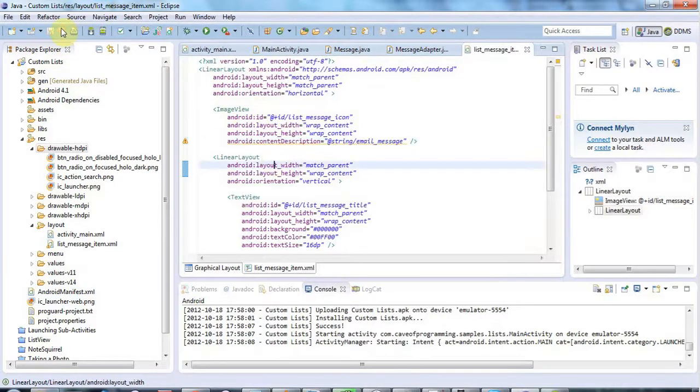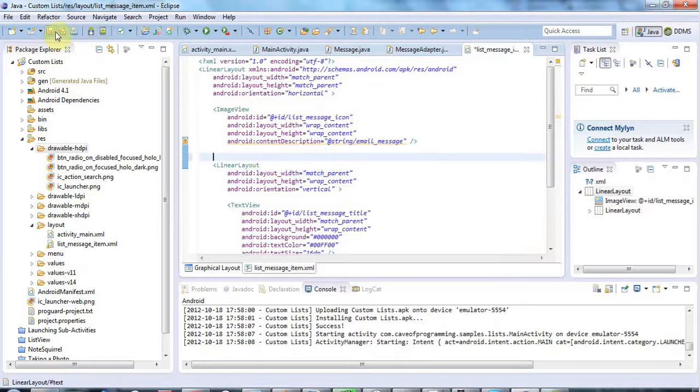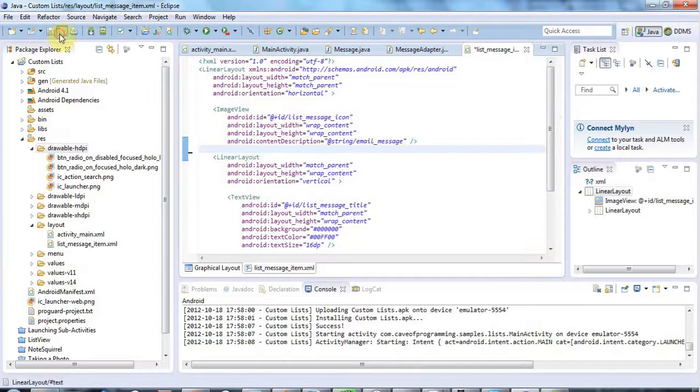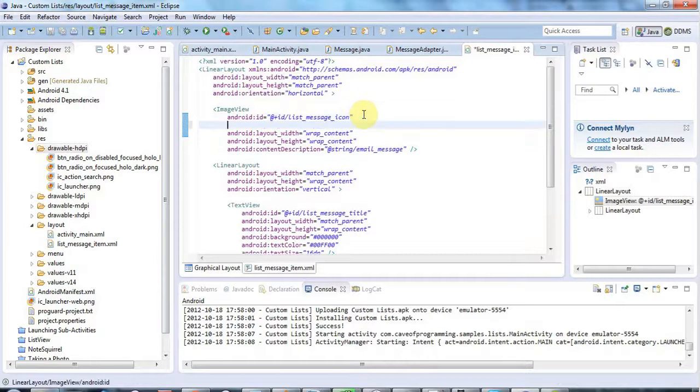The error hasn't gone away, and it's not letting me save it for some reason. Let's just put a blank line in, save all. There we go, that's better. Okay, so now I can set the icon on this image view, and for the minute, let's just set the source here.